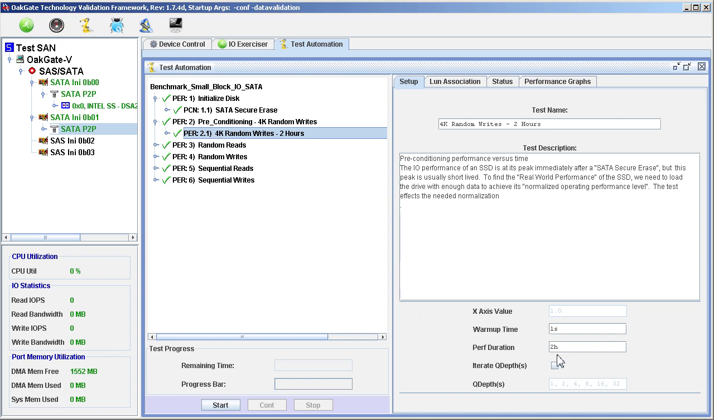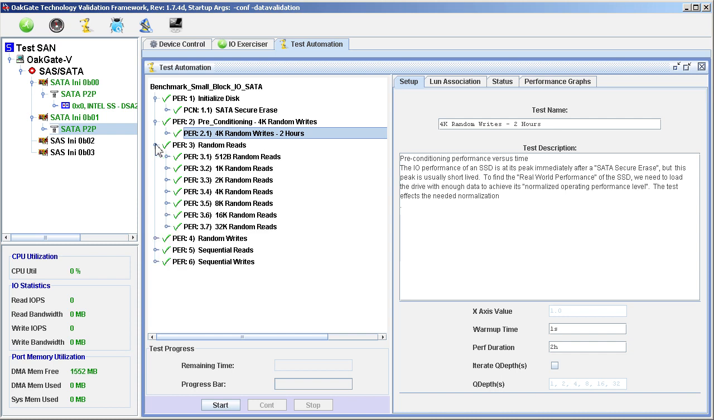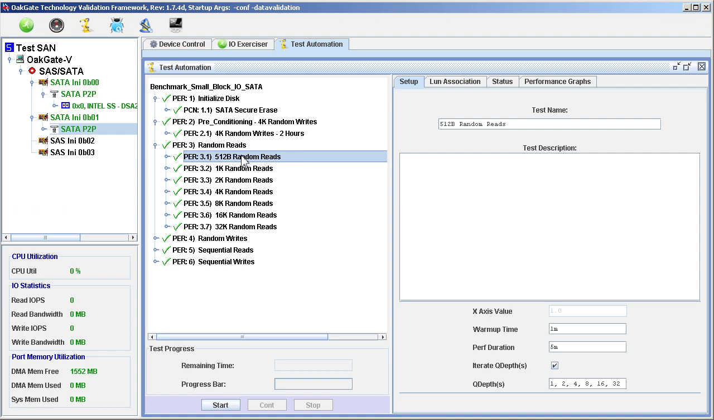The next test set, Random Reads, is where the performance testing of the drives really begins. We click on the Expand List icon, and we see that the set contains 7 tests. Each test in the set does continuous random reads of a specified block size using 6 different queue depths. The block size varies from 512 byte blocks to 32 KB blocks, as indicated in the name of each test.